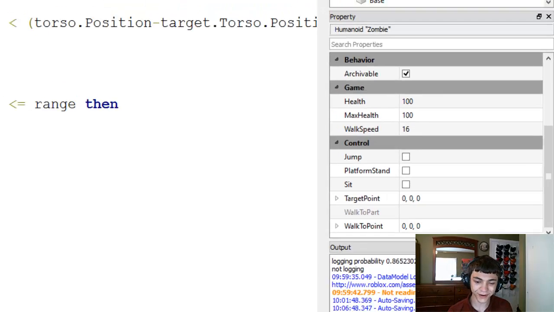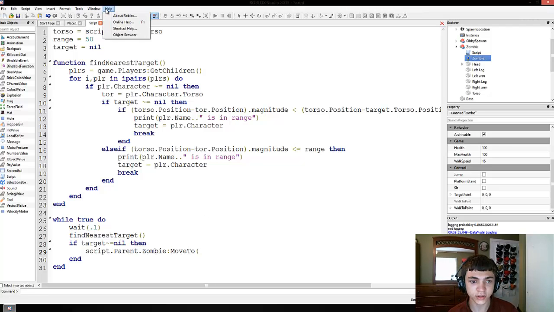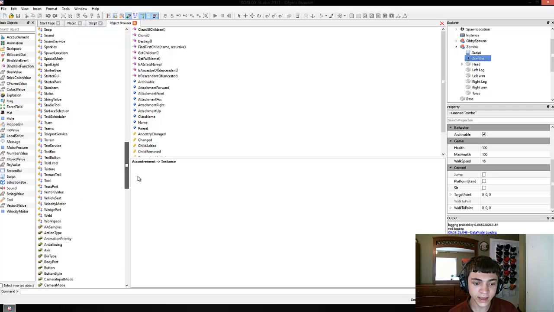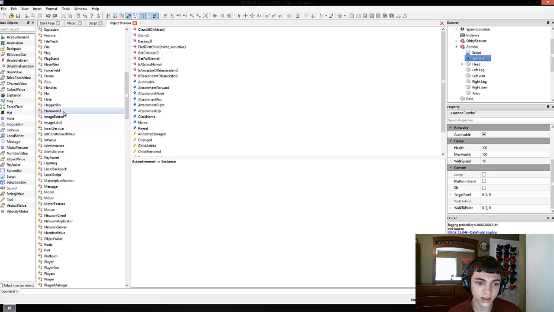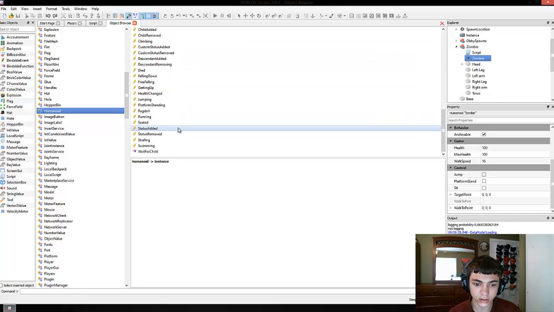Alright, so script.parent.zombie is leading to the humanoid that we have in our zombie. It's named zombie. Move to, you guys might recognize this. It's in models as well, and you feed in a Vector3. However, with humanoids, you're forced to give a second parameter. I'm gonna pull it up, because I can't explain things sometimes as well as Roblox already has. So we're gonna go, and where's move to in here?